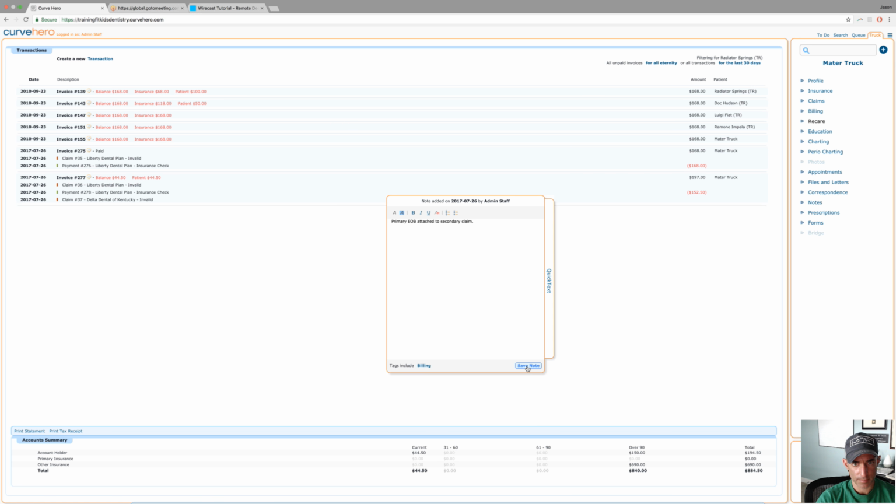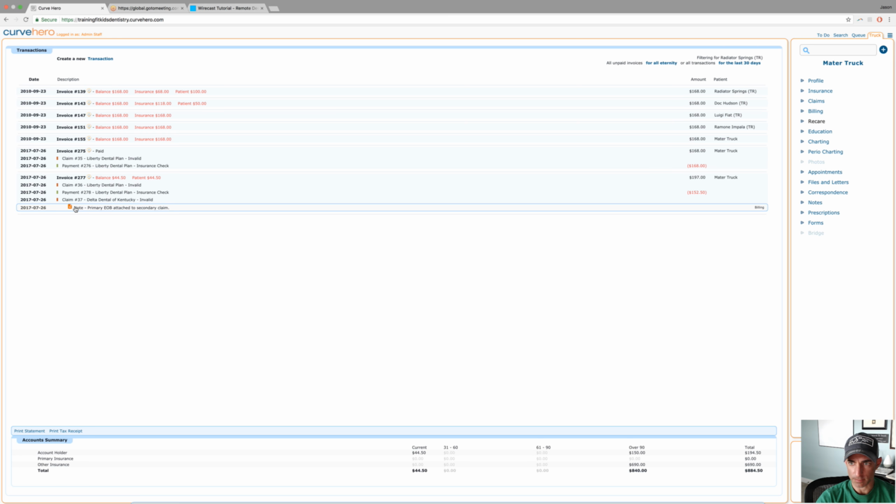And you'll notice that's already tagged as billing, so you can just save it there. And you'll be able to see your note also in that blue section with this invoice.